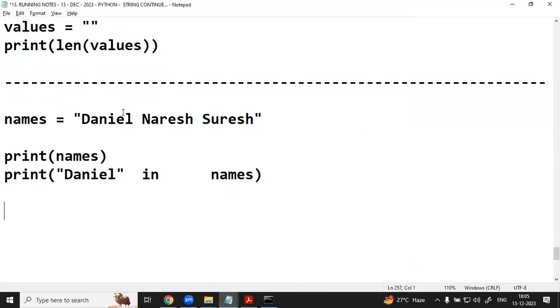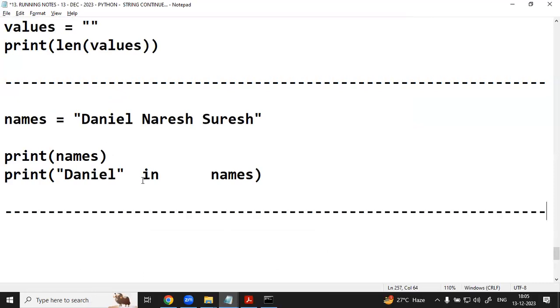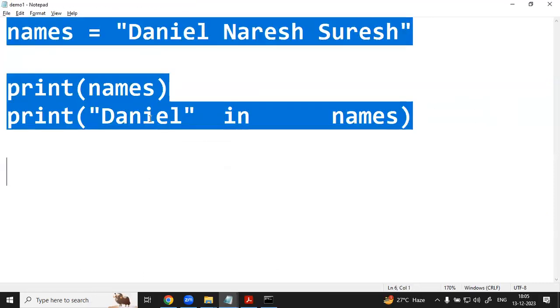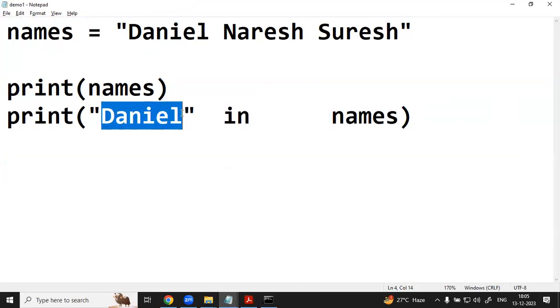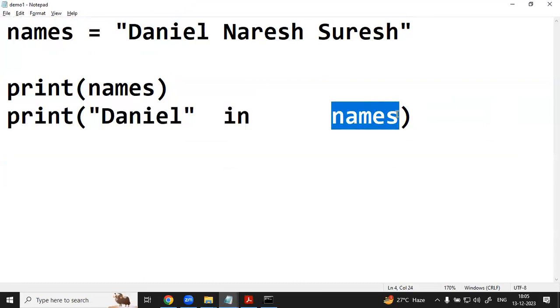In is a keyword. By using that, we can check a substring in a main string. I'm repeating again. In is a keyword in Python. This is also called a membership operator. By using this in operator, we can check whether a substring is available in a main string or not.